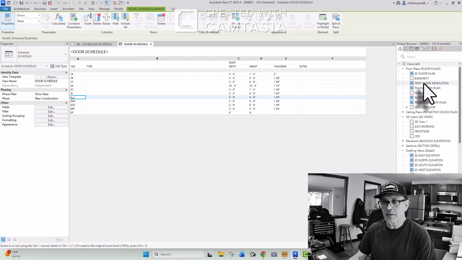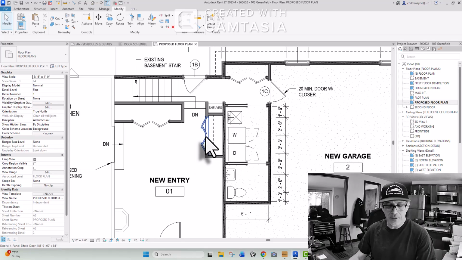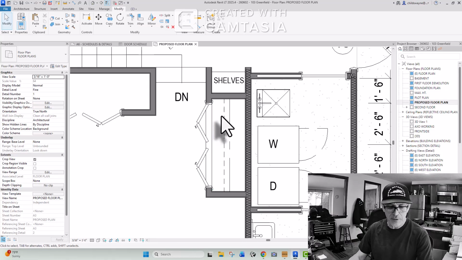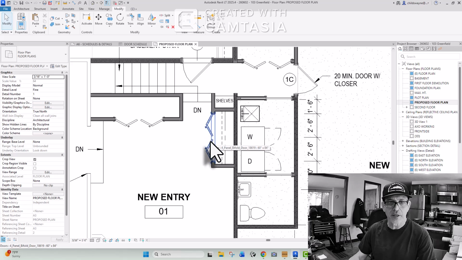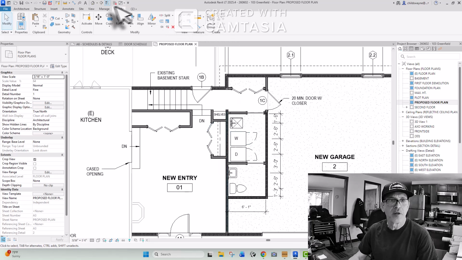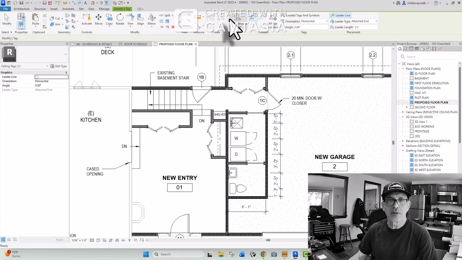I'm going to come back here to my floor plan. I have to tag all my doors, right? So real quick, I'm just going to hit LW and delete a couple of lines that are bugging me here. Okay, it's probably because this door is not quite at the right height, but it's not a big deal. I want to go to Annotate, then Tag by Category.